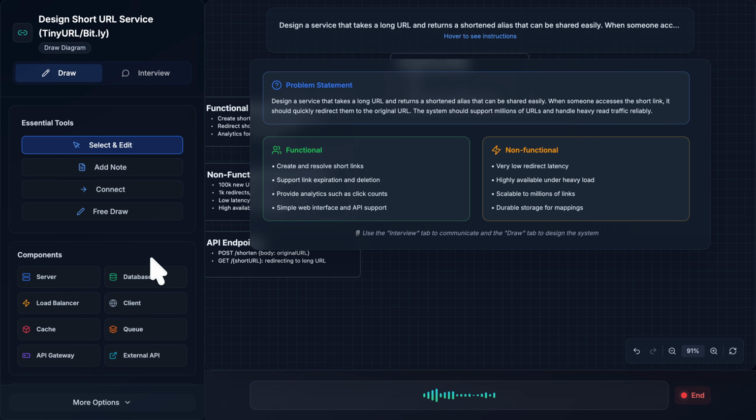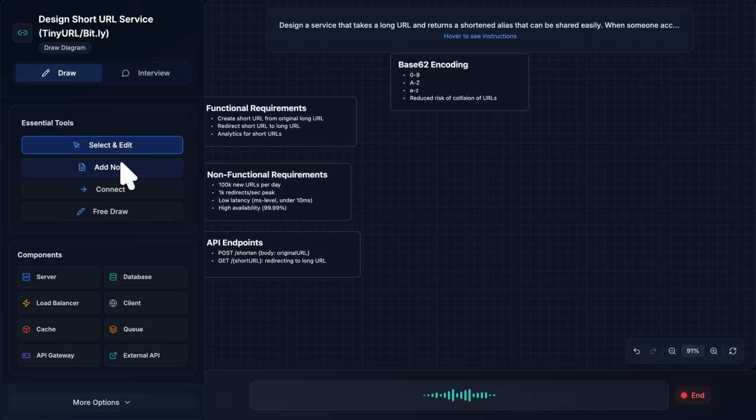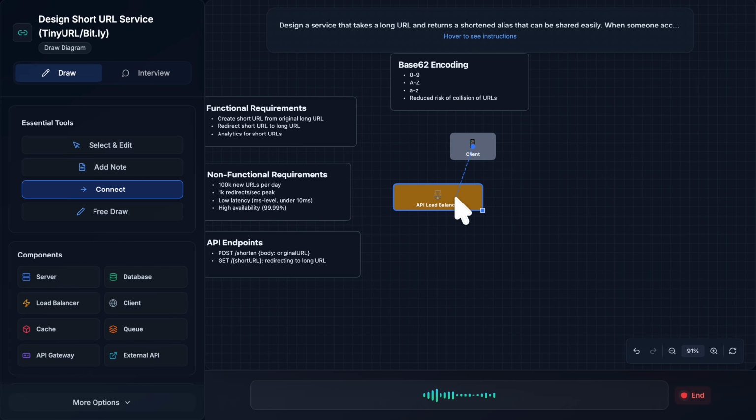Okay, so now let's just start off with the user. So we'll have the client, right? And let's just have some simple load balancing. I'll just put a placeholder here for now. We'll just have the API load balancer for all the traffic from the client. And then from there, we'll actually reach the API gateway.